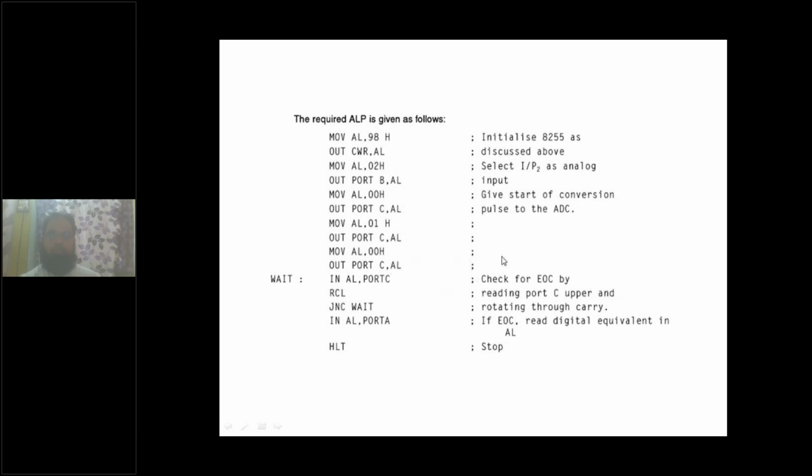Once the SOC pulse is generated, the processor needs to check whether digital data is available at the digital output lines, which are the output lines of the A to D converter connected to port A. After applying the SOC pulse, the processor needs to read port C, not port A, because I need to check for the EOC signal, and this EOC signal is available at port C line 7, the PC7 line. So I need to read port C.